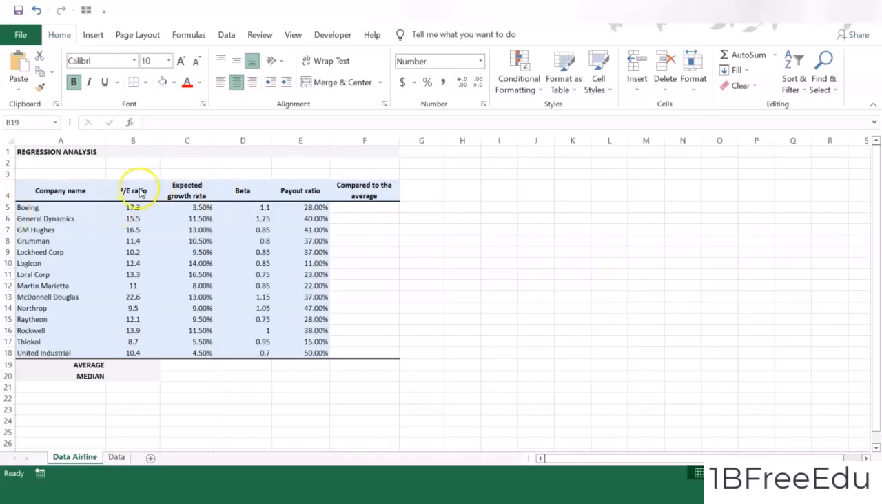See how we can use regression analysis to spot under and overvalued stock. We have P/E ratio of firms in the aerospace industry from the 90s, and we have data for expected growth rate and beta as well, and payout ratio. Beta is a measure of a stock's volatility in relation to the overall market. A stock that swings more than the market over time has a beta above 1. A zero beta means that the stock is not correlated with the stock market.